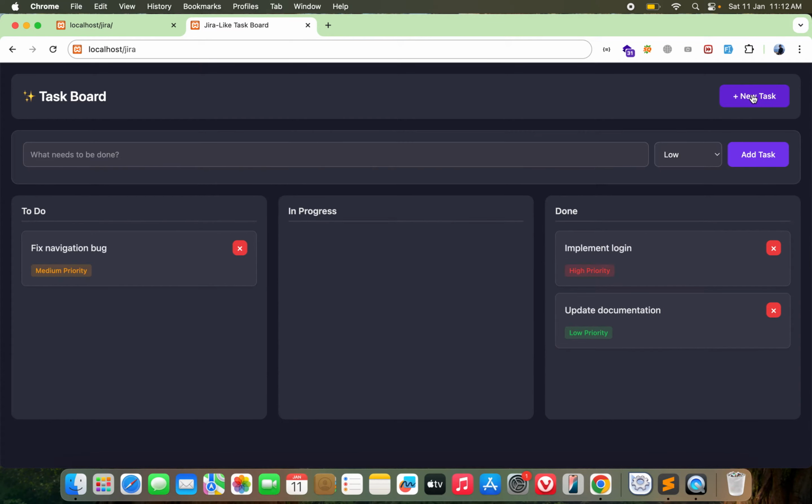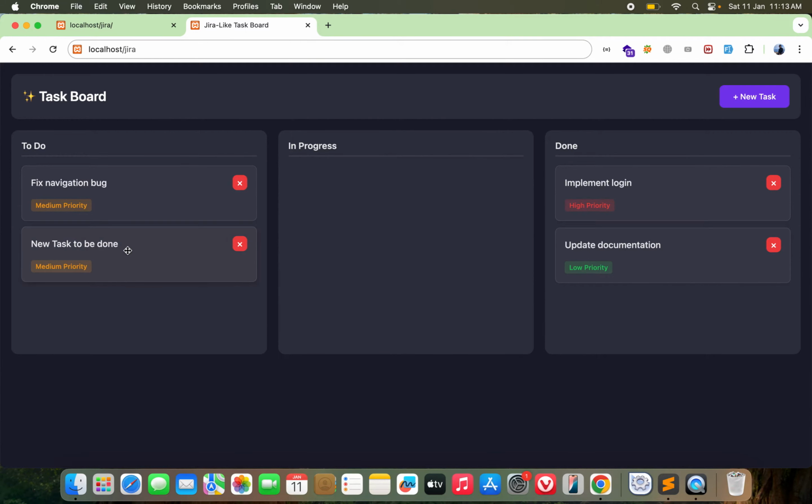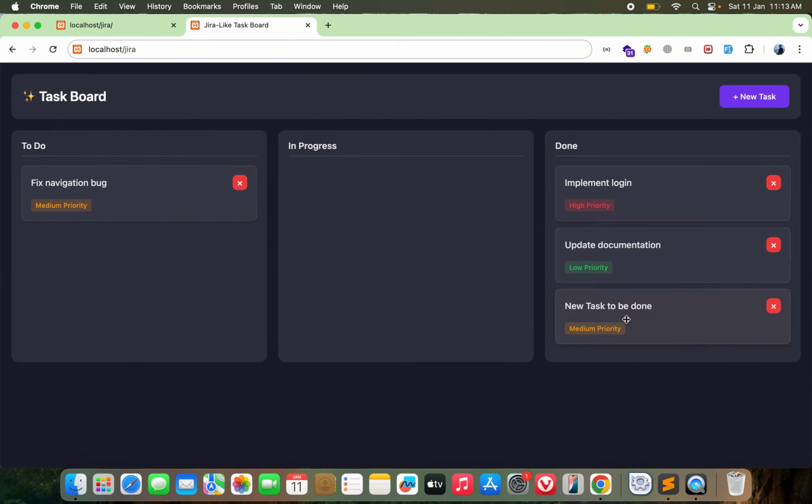I also have the option to add a new task here, a new task to be done, something like this. Maybe the priority is medium. See, I have a new task here. I can move it to in progress and then finally done.